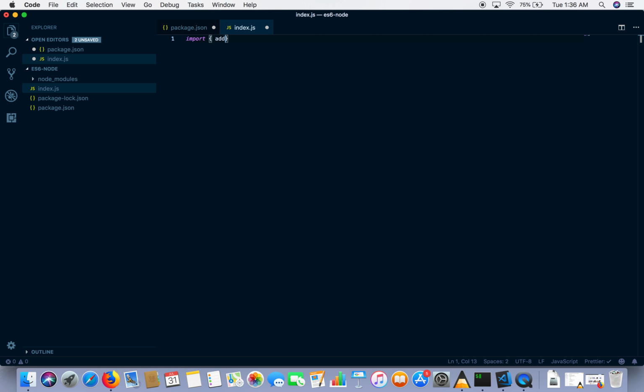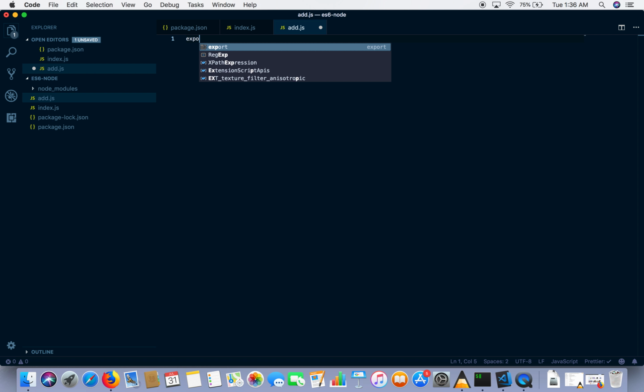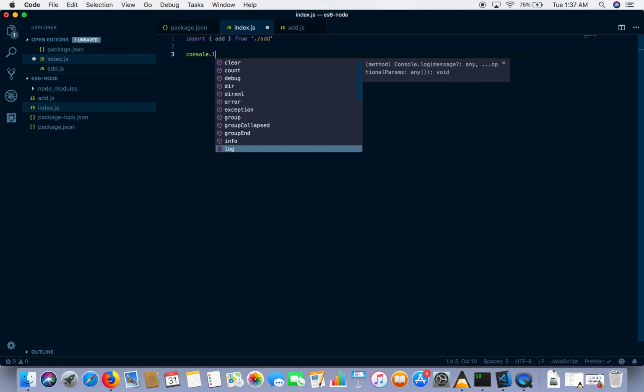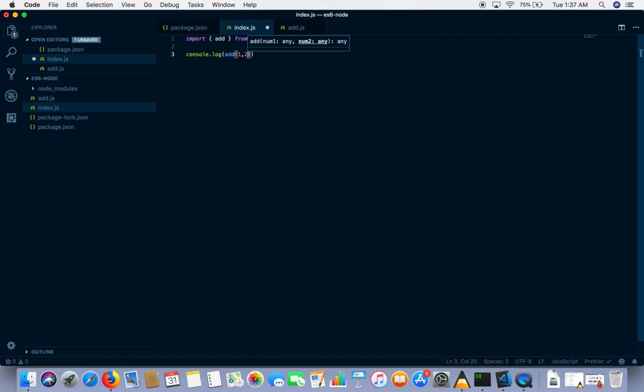Then at the top, I'm going to write import add from './add'. All add is in this case is going to be a file that exports one function. export const add equals num1, num2, and then returns the sum of the two. So over here I can run console.log(add(1, 2)). That should log out 3.